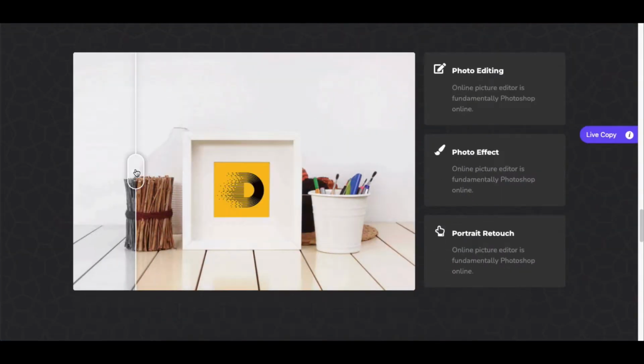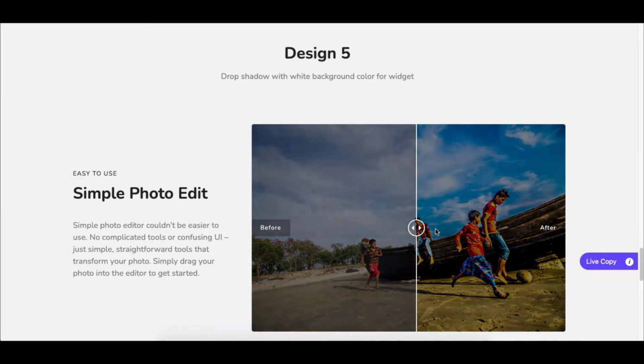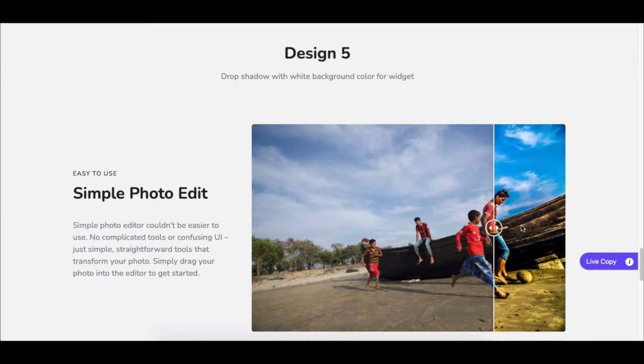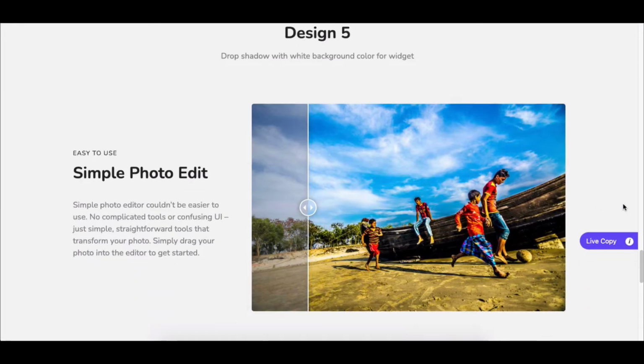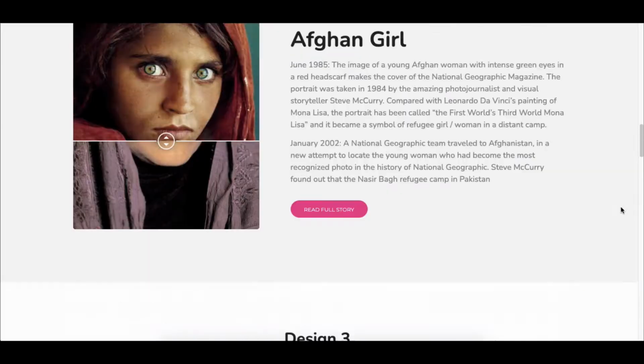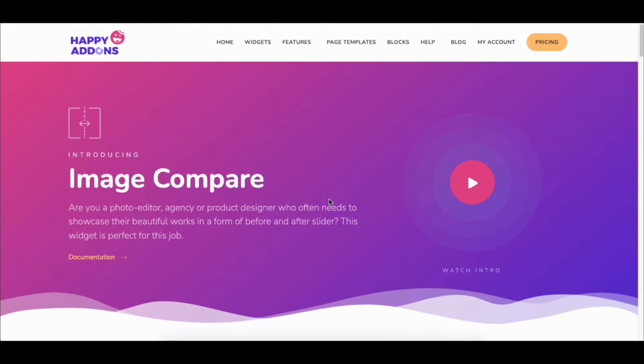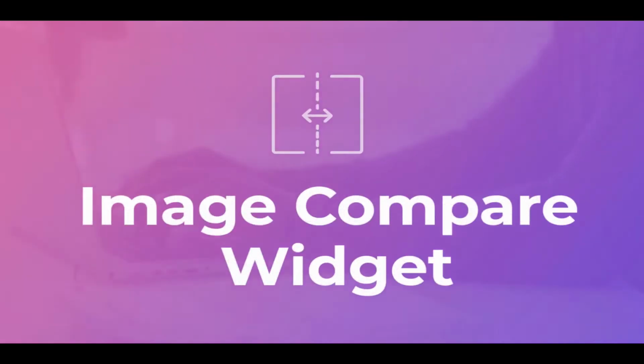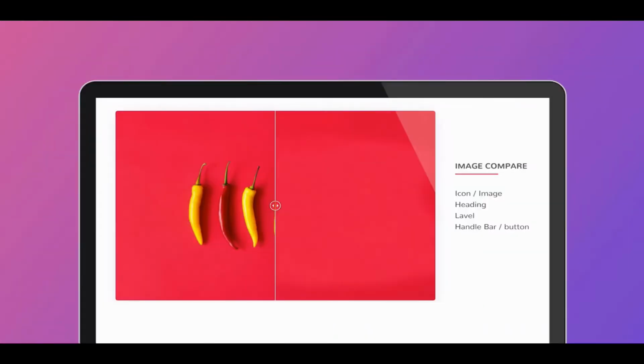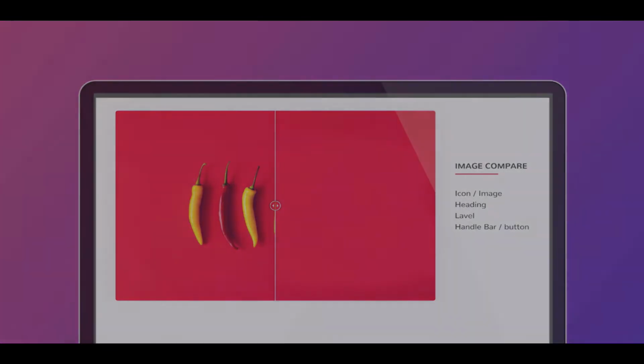You can individually add two images and compare them with different styles, layouts, and effects. It will help you to reveal the story of your brand image in a smart way. Let's see how to use the Image Compare widget on your WordPress-powered Elementor website.